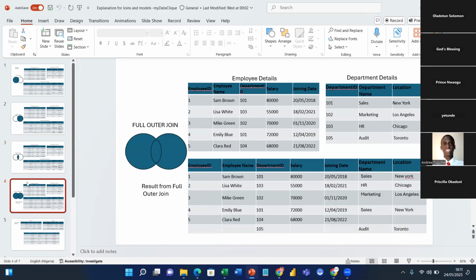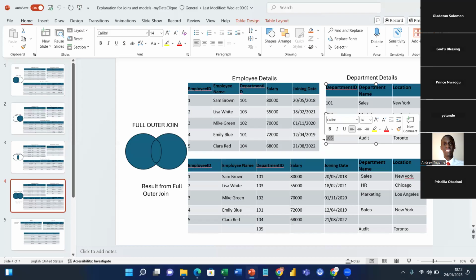Then for the full outer join, I'm saying merge everything together, return all the details in the left table and everything in the right table. So we see here using the department ID, you have 101, 103, 102, 101, 104, 105. Note that 104 is only in the employee details table and 105 is only in the department details table. So I'm saying use that to return all the information, everything, full outer join, combine all tables together, return everything. So that is that on the merging part.